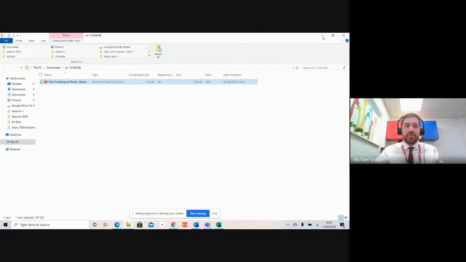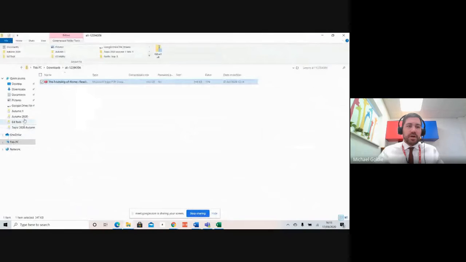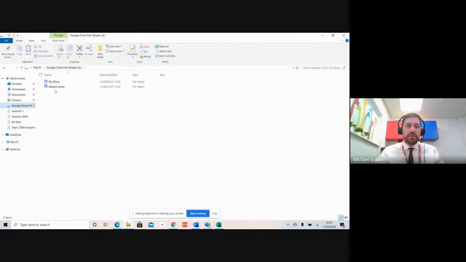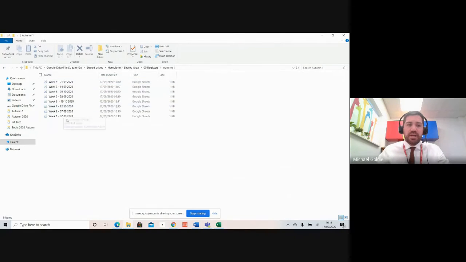Well, the way we've done that is by showing you our Google Drive here. If I go to my file stream, shared drives, and I go into my shared area, you will see I've got registers here. And within here, I've already pre-done them. We've set up all the registers right up until the summer. And if I click in autumn 1, we've got every register. And I'm just going to show you here.